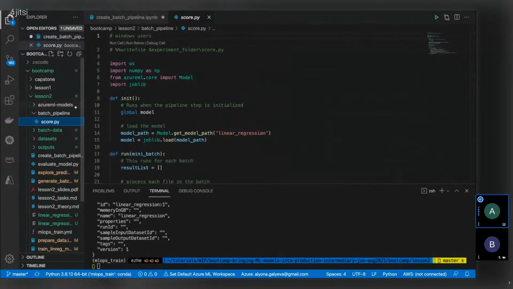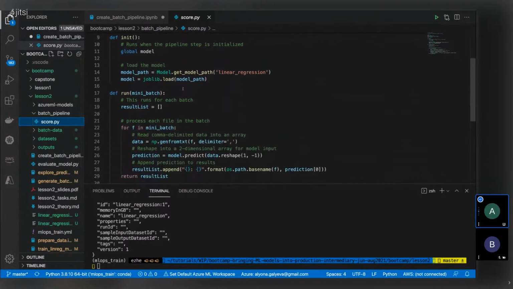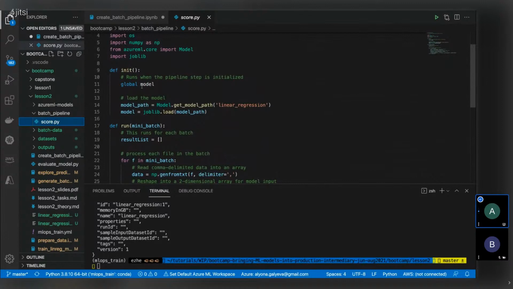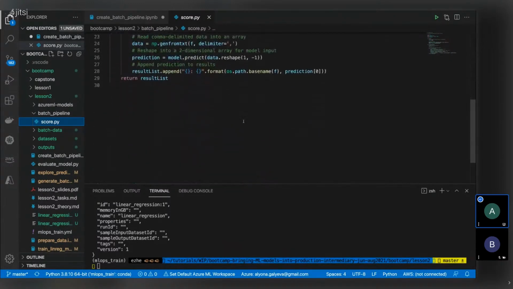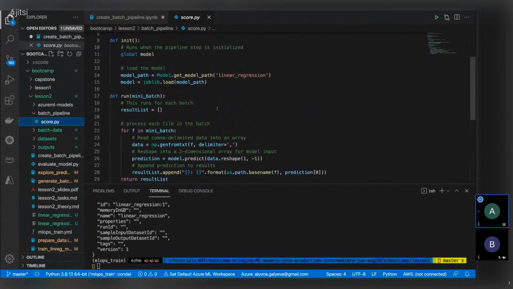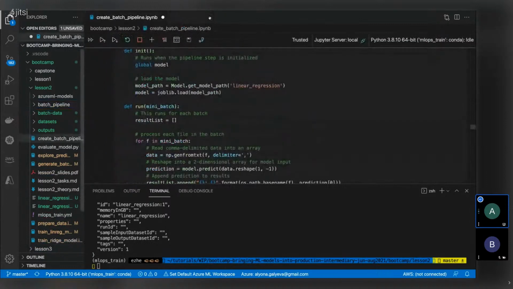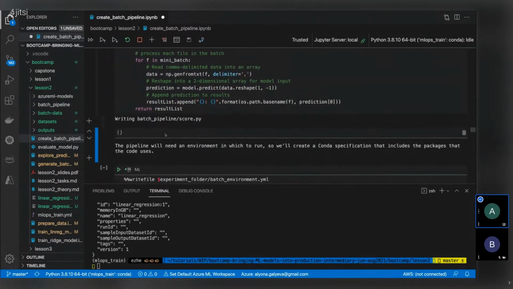Cool. Score.py, what we have here is the following. First step, we initialize the model. We keep it as a global variable because we want to reuse our model after initialization of the pipeline for all the runs. What's nice, the pipeline initializes once, so you don't need to reload the model again and again and again. And the run mini batch will run every time the pipeline is called. So that's the same thing that we've done before. We just drop it in a Python file that's going to be sent to the cloud to run our prediction there. Cool. So this is done.